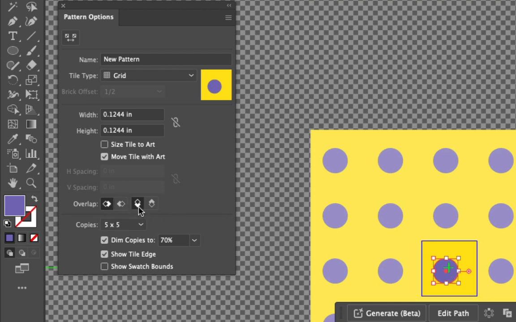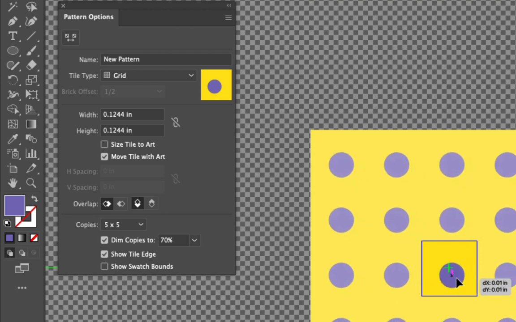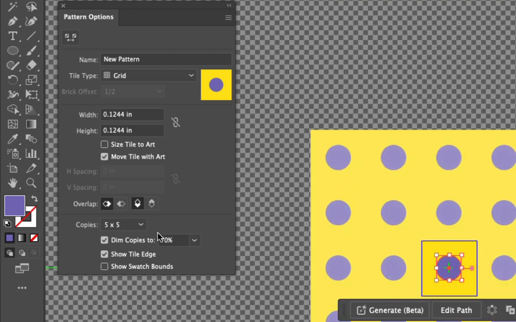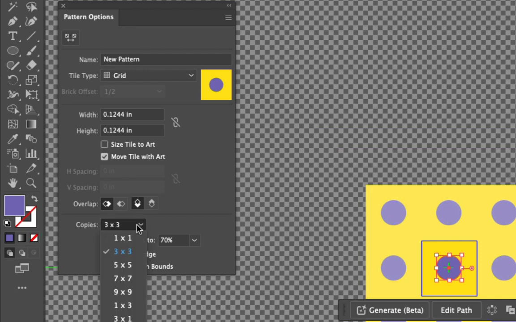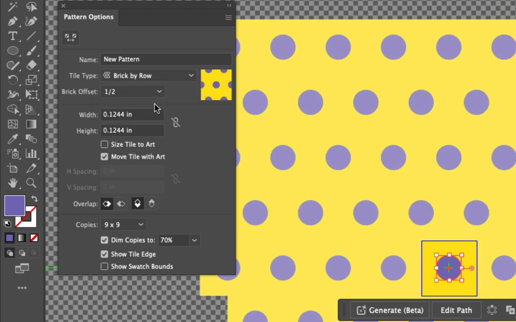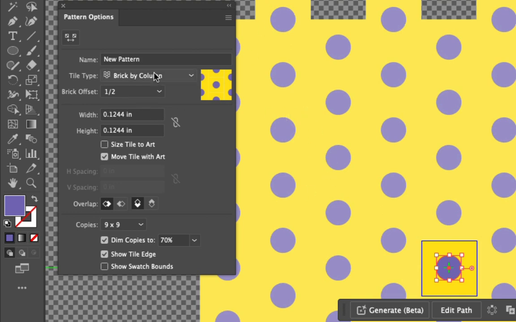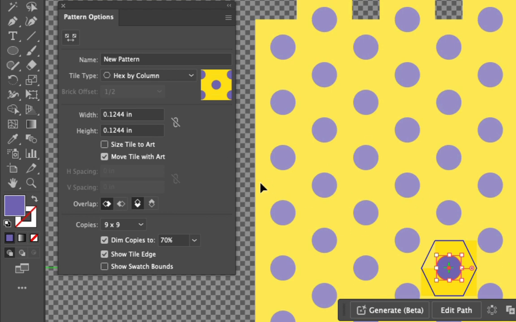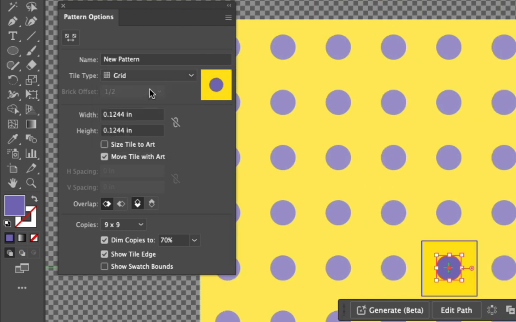So wherever that little white section is, that's going to be what repeats the item. You can do your copies as well. So, you know, we can do 5x5, 3x3, however you want to look at it. And you can also change this by how it's put together. You can do a brick, so you can see this offsets everything. You can do a brick by column, so it offsets it in a different way. Or you can do a hex. It's completely up to you. For this, we'll just do a normal grid.